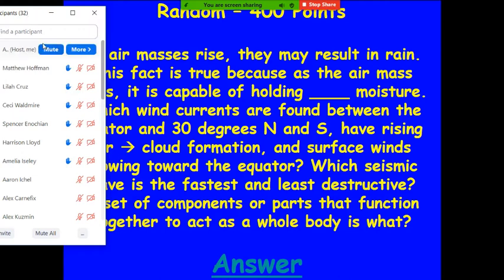So, as air masses rise and you result in rain, is colder air able to hold more or less moisture? Okay. What are the wind zones near the equator called? I'll give you a clue. They are the wind zones that slow, stop, or reverse for El Nino events. There are 3 types of earthquake waves. There are surface waves, there are secondary waves, and there are primary waves. Which ones are fastest and the least destructive? And the last one, that's a chapter 3 term. You may or may not know that.